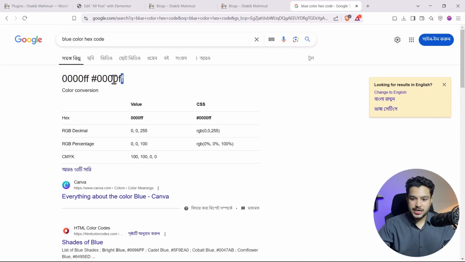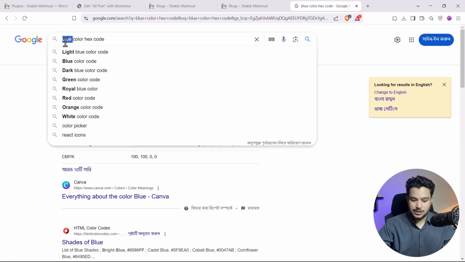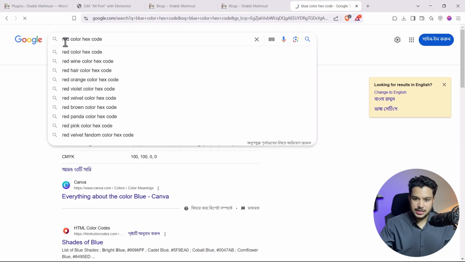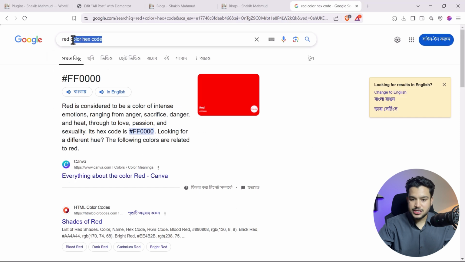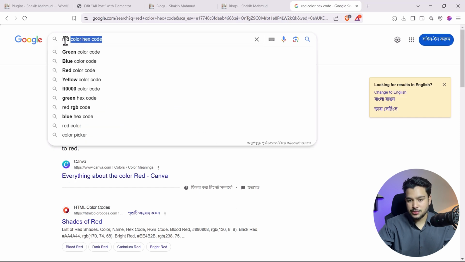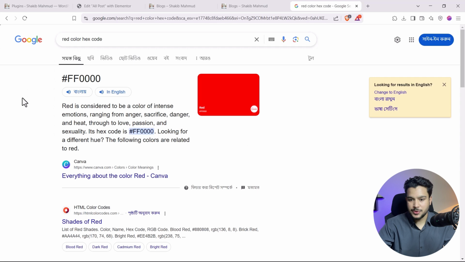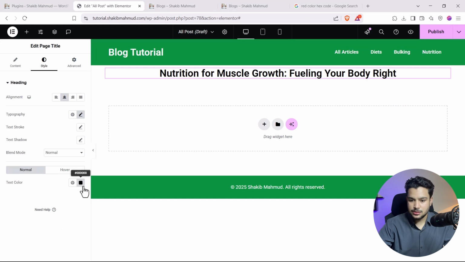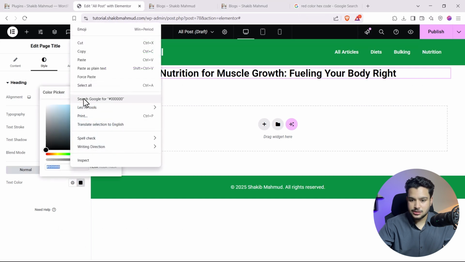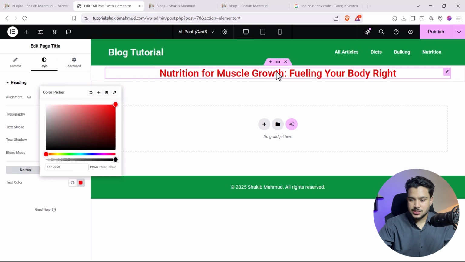You will be able to get a code. Instead, if you want to make it, let's say red, just type red and hit enter. So the term will be color hex code, but before typing that, just type the color name and then you will be able to find this code. So just simply copy this code, come to the site and paste it to the text color right here. I just paste it and as you can see, it's red.